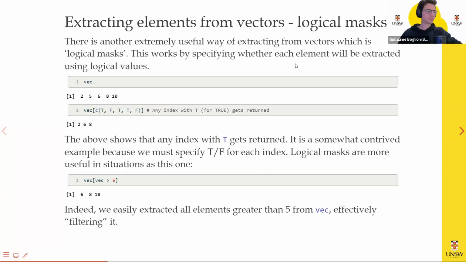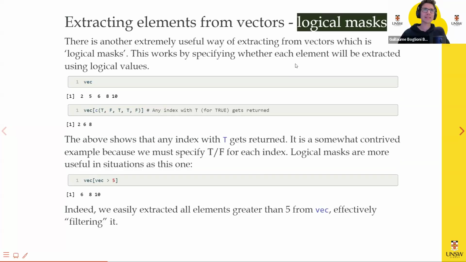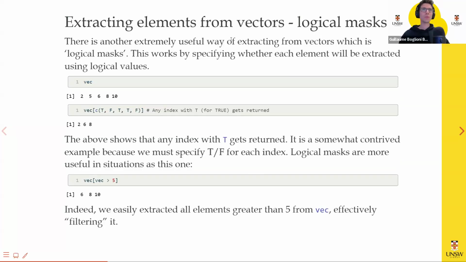Okay, next way to extract elements from vectors is what is called logical masks. So this works by specifying whether each element will be extracted or not. So it's a yes, no, or true, false, I should say. So let's see how this works. Again, my vector is here, this series of numbers.